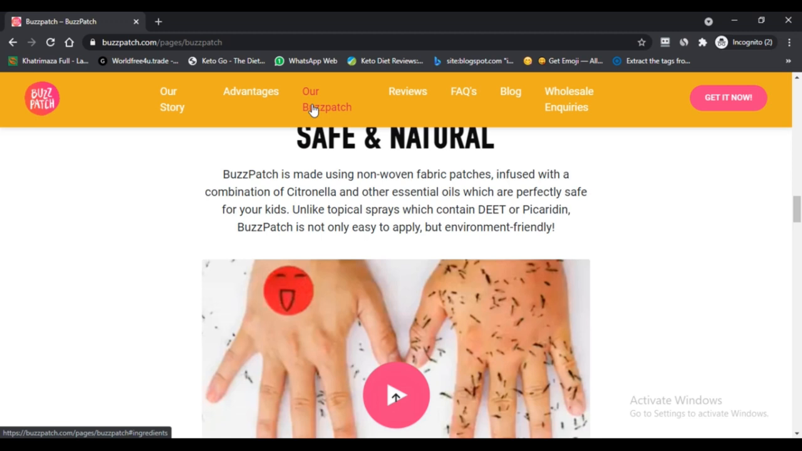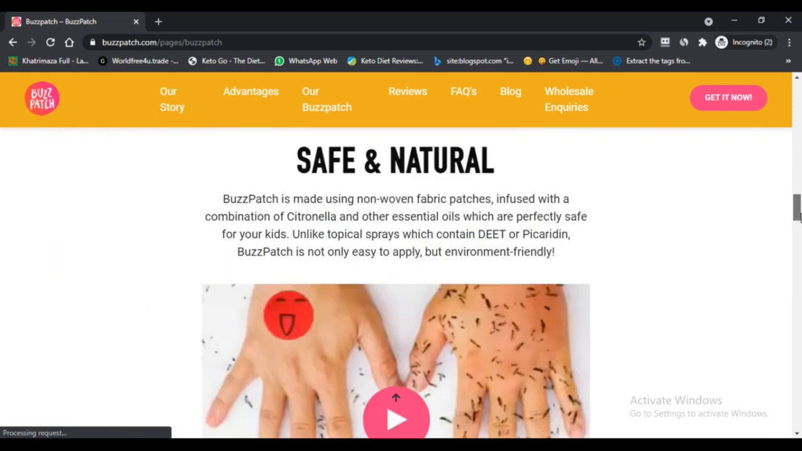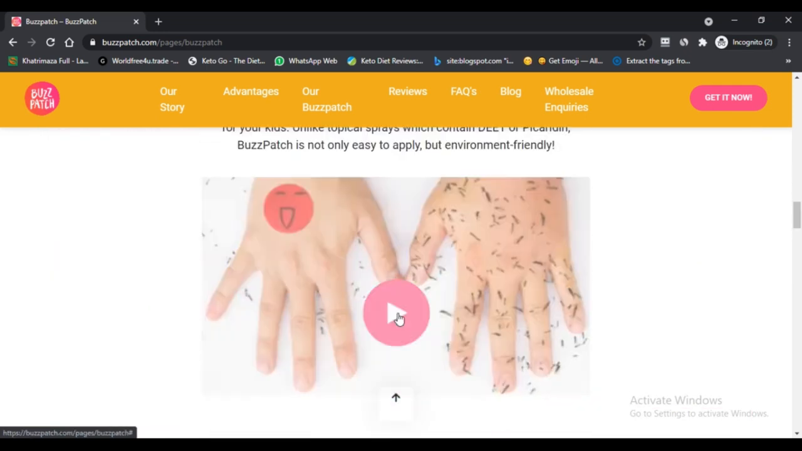Cons of the website. First, the site fails to share contact details. Second, it has an average trust score. Third and last, the return and refund policy seems to be plagiarized.